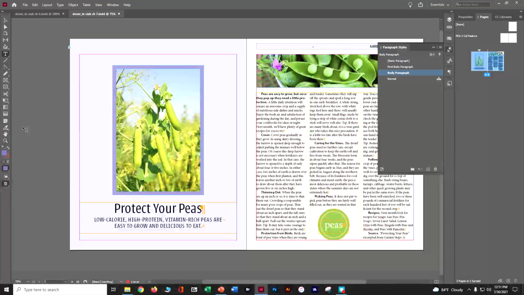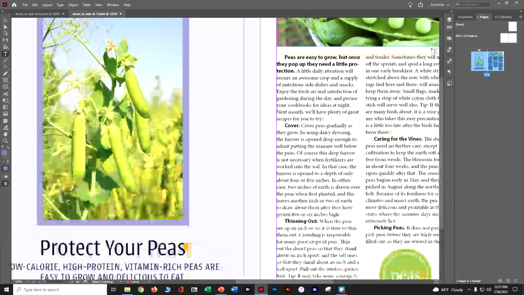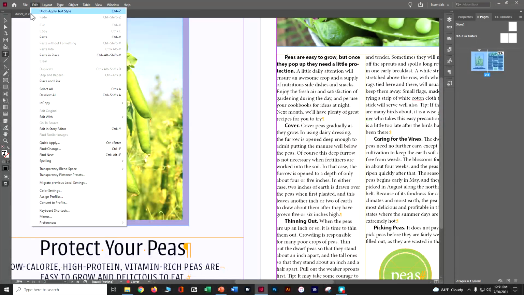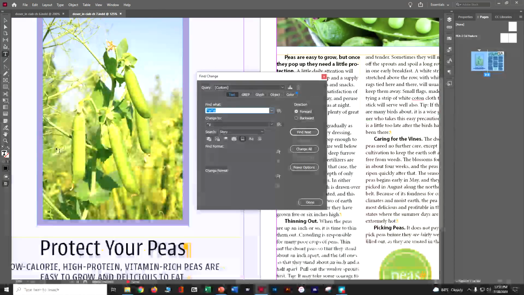All right, next thing we're going to do is finding and changing some text. So the editor of this paper has now decided they don't want the word bird. They want every instance of bird to become blackbird. So we're going to take our type tool. We're going to click in this P's are easy to grow. Let's go to edit, find change, down here towards the middle-ish. And it's going to ask what do we want to find and what do we want to change? So it's still set from my last one.